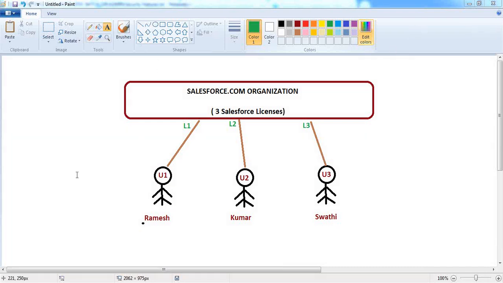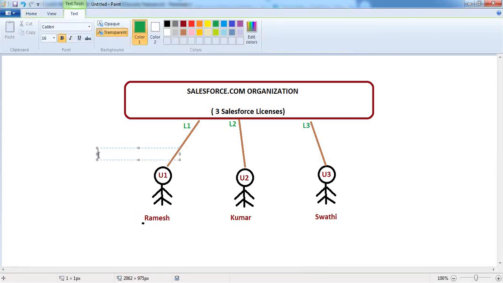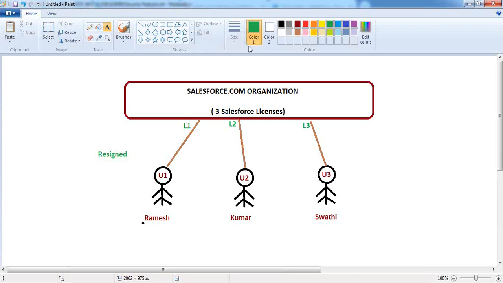Ramesh resigned last month because he got a different opportunity in a new company. So for Ramesh, today is the last working day inside my organization. From tomorrow onwards, he is not part of my organization.